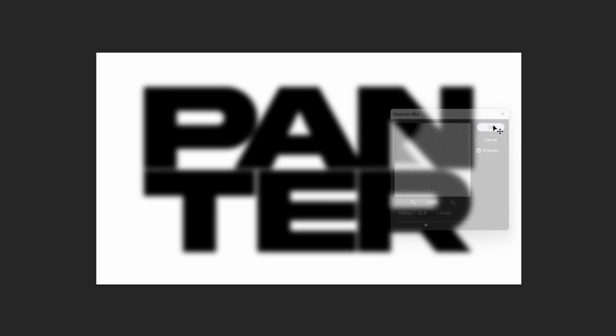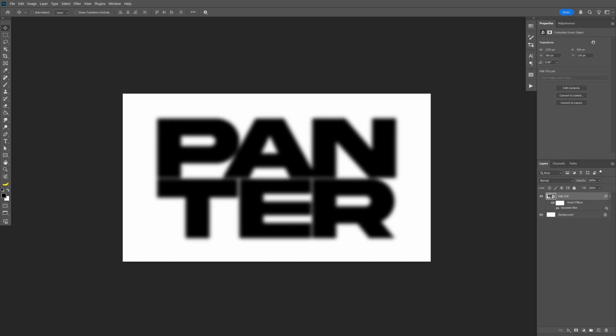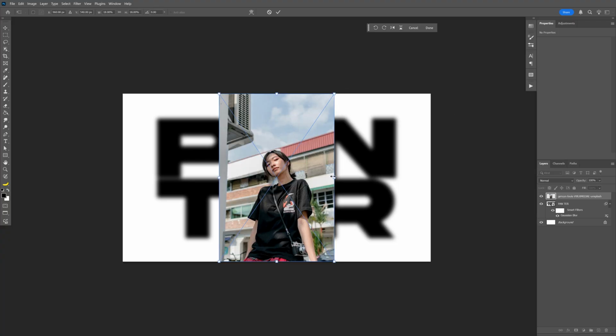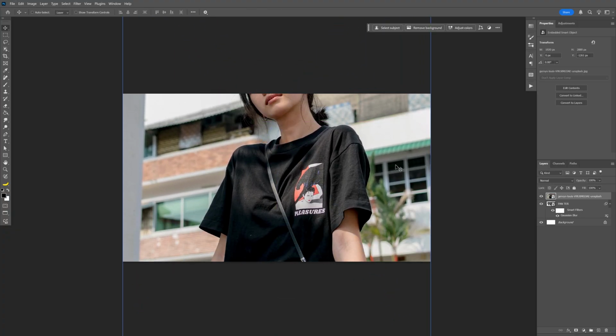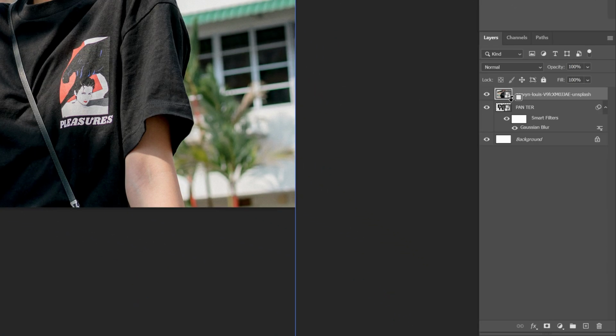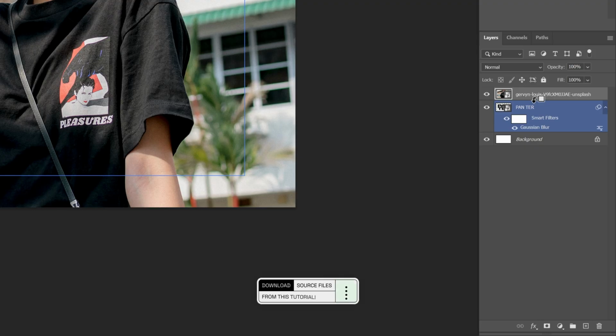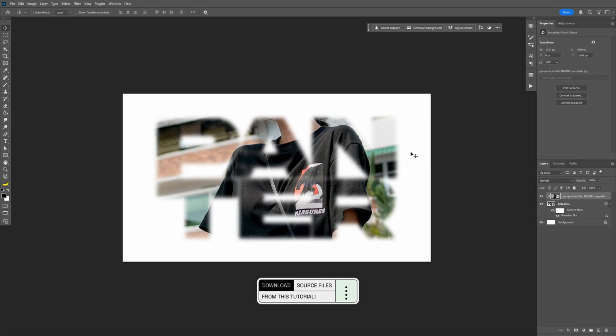Click OK. So now I'm gonna search for a texture or an image. It doesn't really matter. For example, I'm just gonna drag and drop this image with a model. I'm gonna scale it up, make it fit. And I'm gonna press and hold Alt and click in between the layers, between the subject and the text. So it's gonna create this arrow pointing downwards. Click on it.